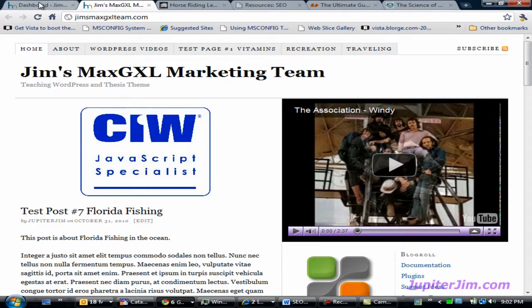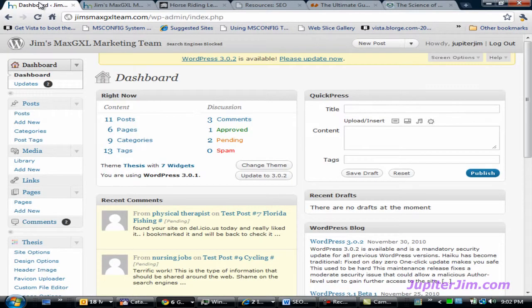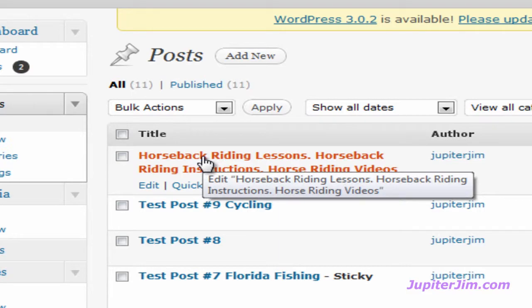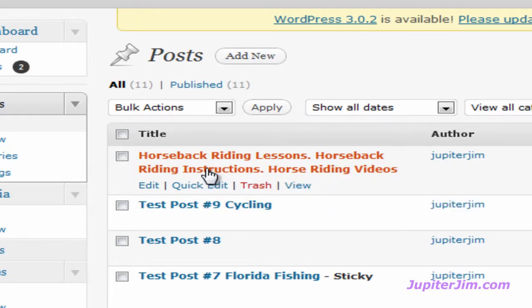I'm going to click on this tab in my browser, which brings me to the dashboard of Jim's Max GXL marketing team, where I've already logged in. Now I'm going to click on the posts here. Now the post I want to optimize is called Horseback Riding Lessons, Horseback Riding Instructions.